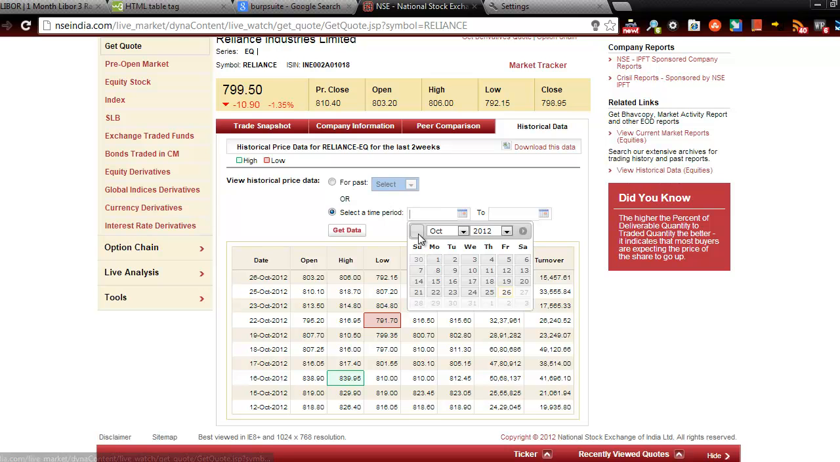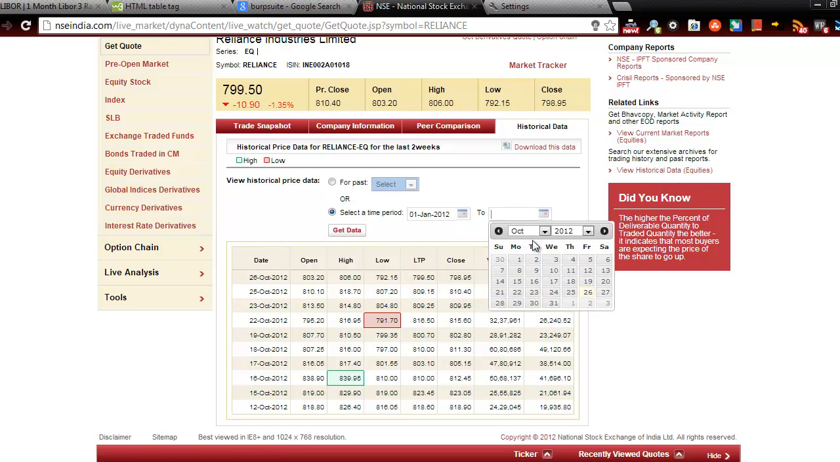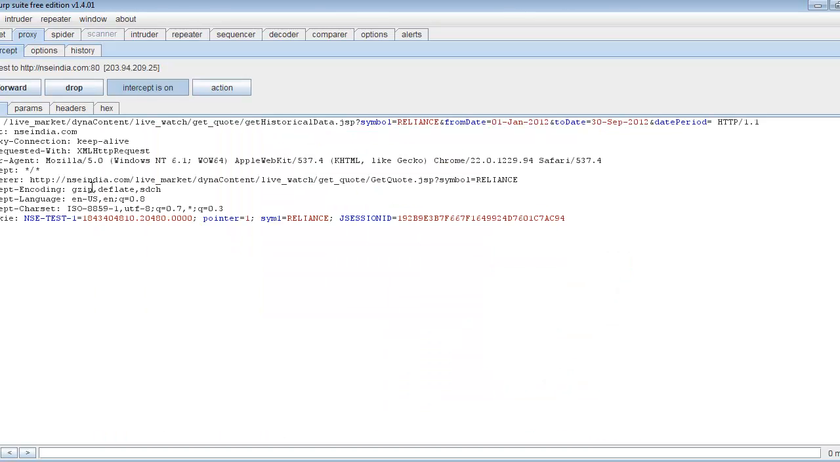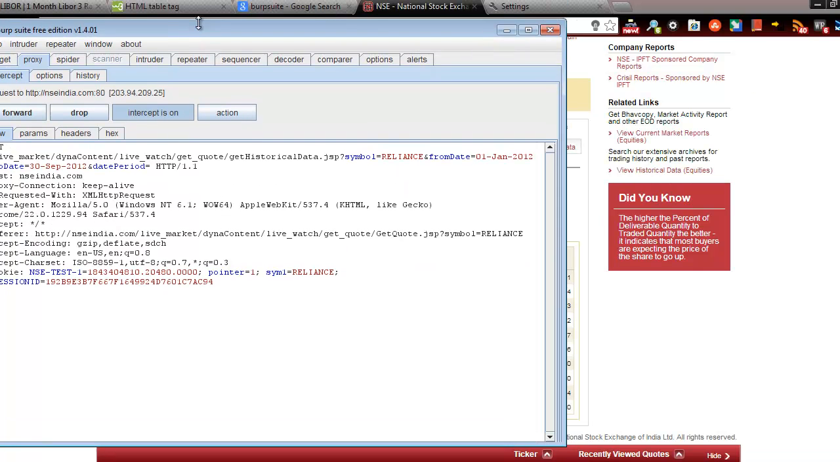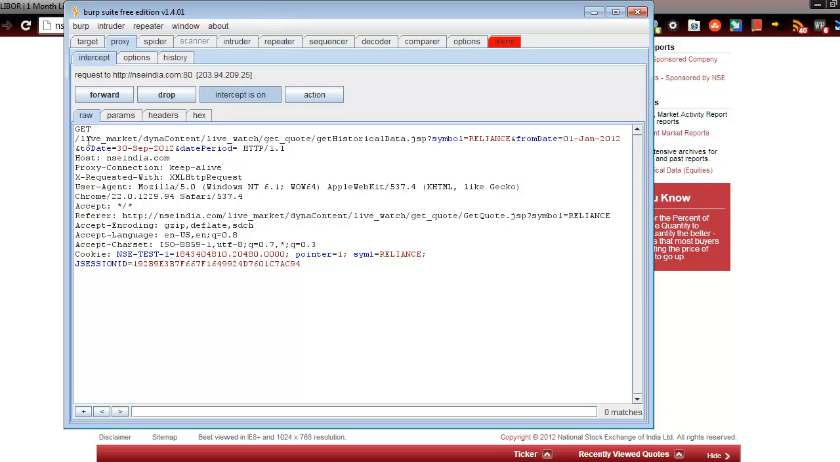Before we do that, I select the time period, Jan 1 to September 30th, and now I click on Get Data. So you will see over here that now you will be able to see this is the query which goes out of your system. So what I will do is I will copy this query.